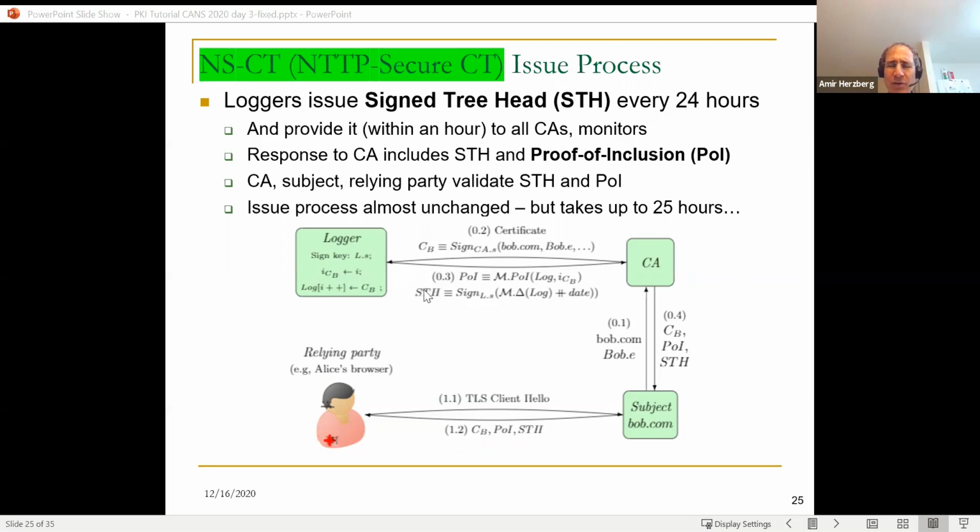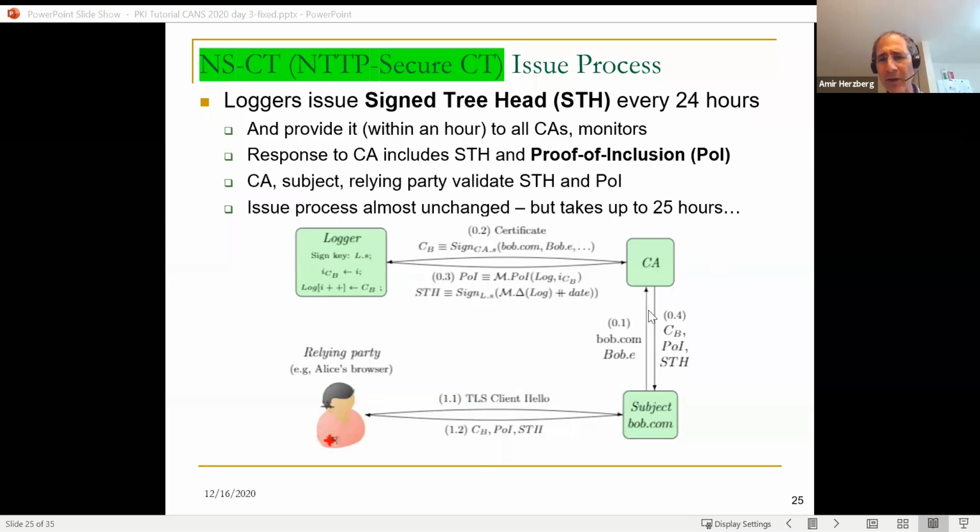So the logger is issuing after these 24 hours. The logger is making a new tree head, continuing the previous one, and sending the signed tree head to the CA together with this proof of inclusion showing that the particular certificate appears in the tree. Okay, and then the CA just provides this certificate, proof of inclusion, and STH to the subject.